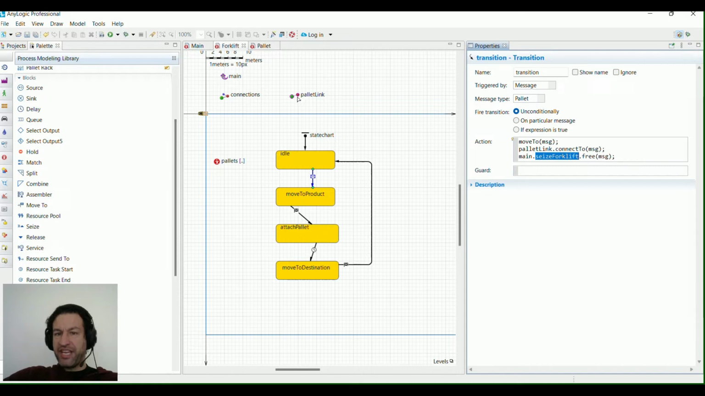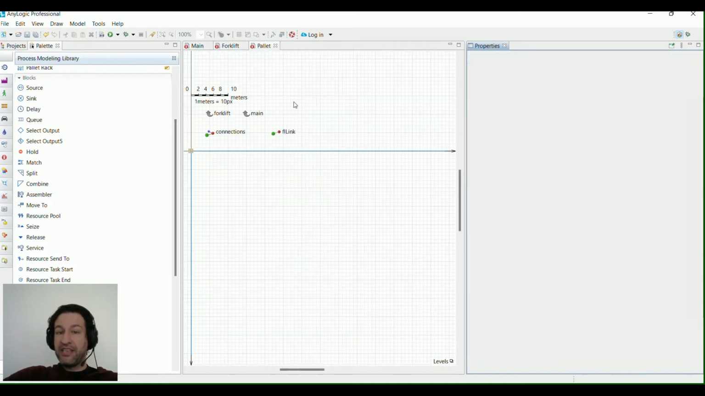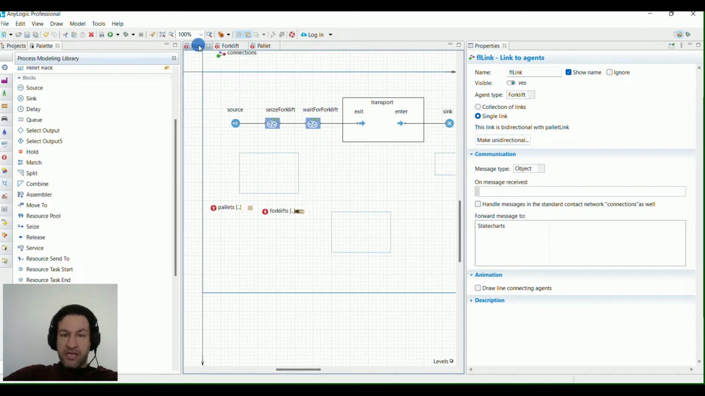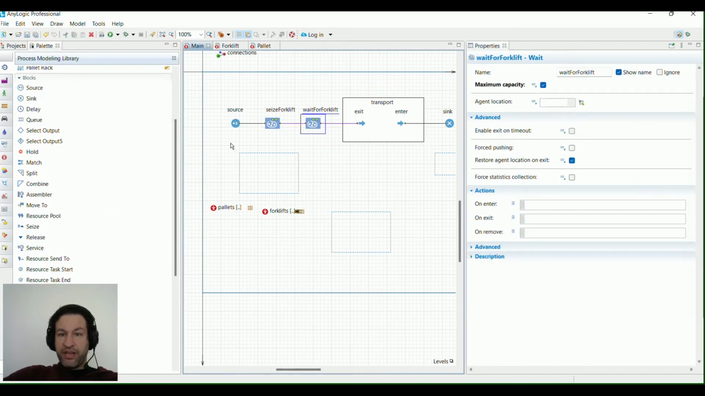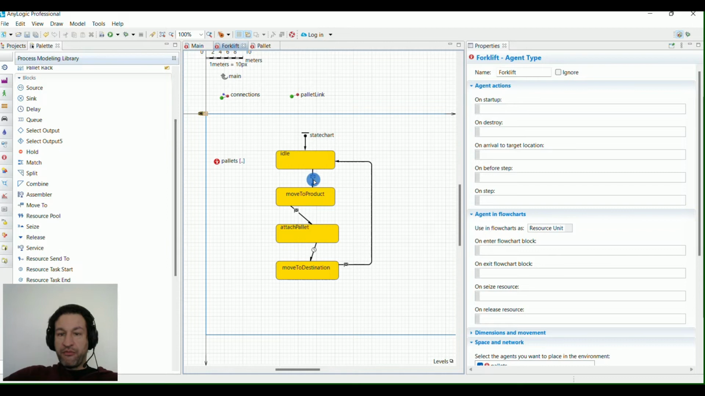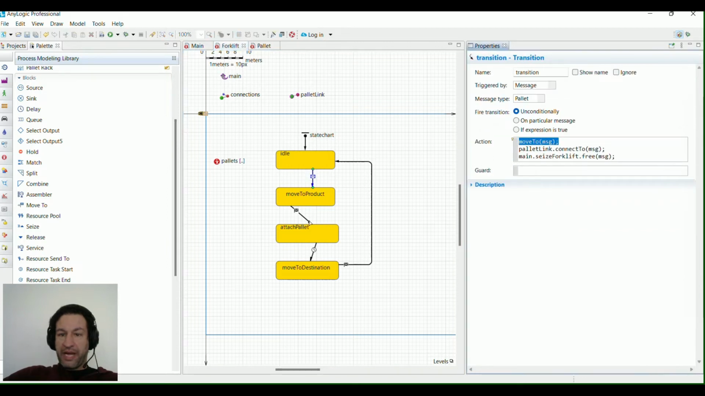Now, we will need the link to agents to have access to the pallet later, and also because the pallet will need to have access to the forklift. So we need to do this bi-directionally. Then the pallet will wait in the wait for forklift block, and the forklift will move to the pallet.